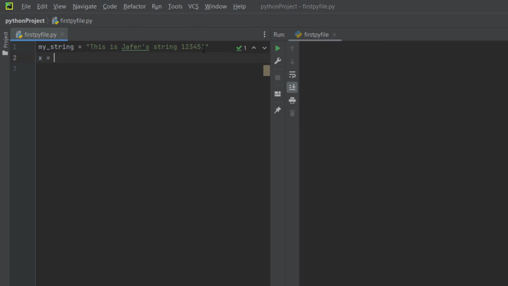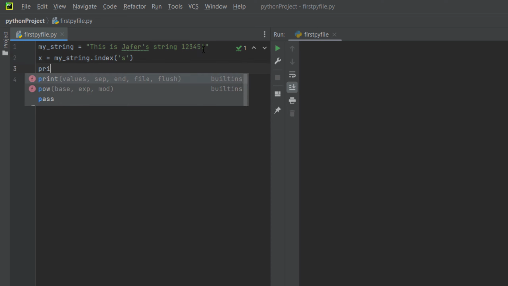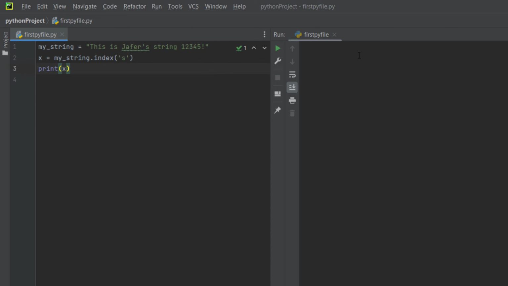And then x equals my_string.index, bracket, quote s quote. Let's look for s within my string, and then we will do print x. Let's run the file. So it's found that s is in position 3 of the index, which starts at 0. It always starts with the 0, 0, 1, 2, 3. Let's do string and see what that gives us. And it says it's in index position 16. So that would be 0, 1, 2, 3, 4, 5, 6, 7, 8, 9, 10, 11, 12, 13, 14, 15, 16.